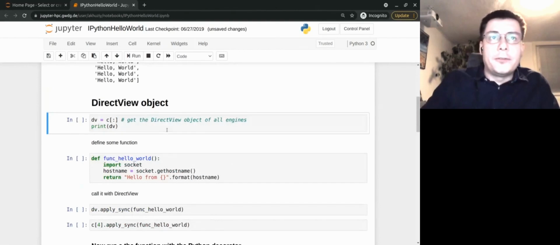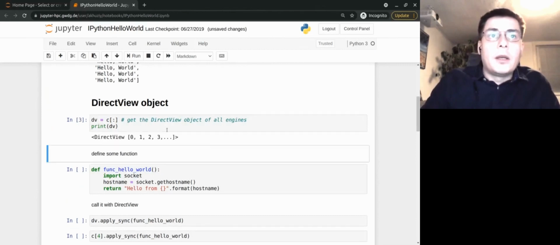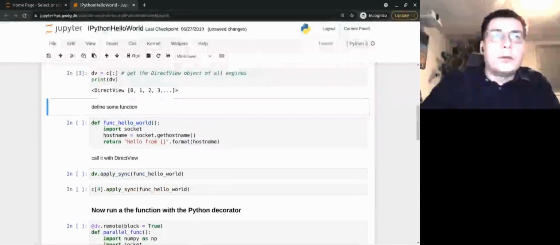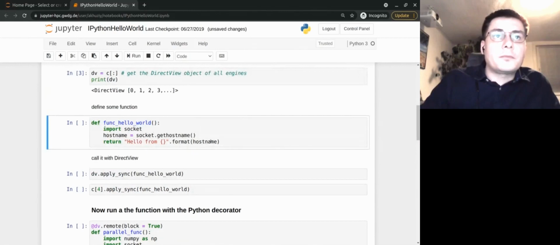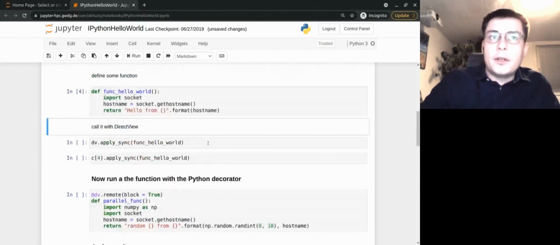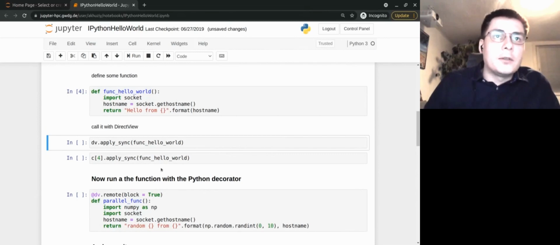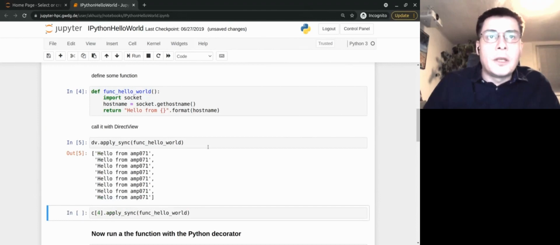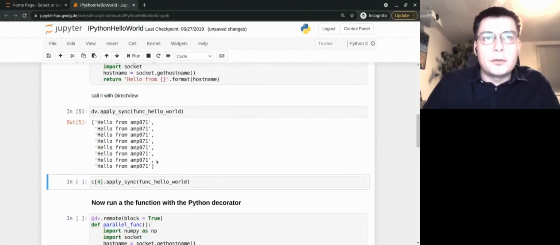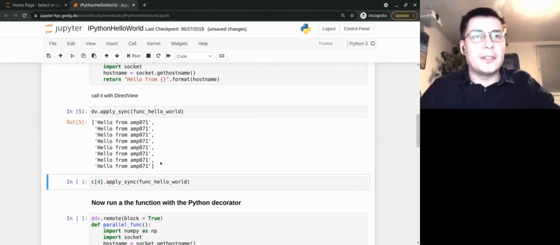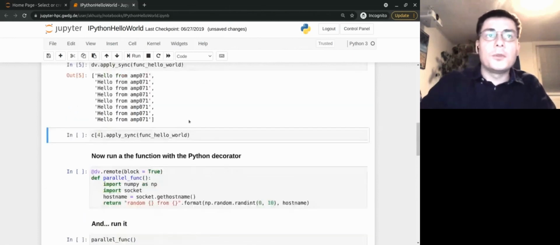We can use it in a different manner. We can use a direct view object. We can define functions. And when we use direct view, we can call the apply sync function with the defined function, so it will be called on all the nodes. In this case, because I didn't give a large enough number of workers, they all landed on one node, which is also fine.